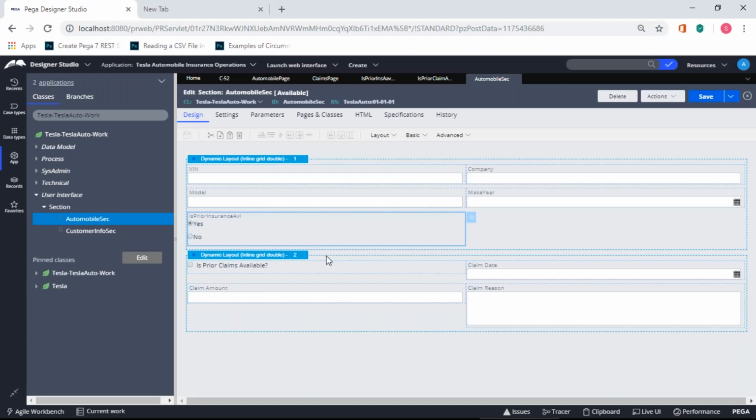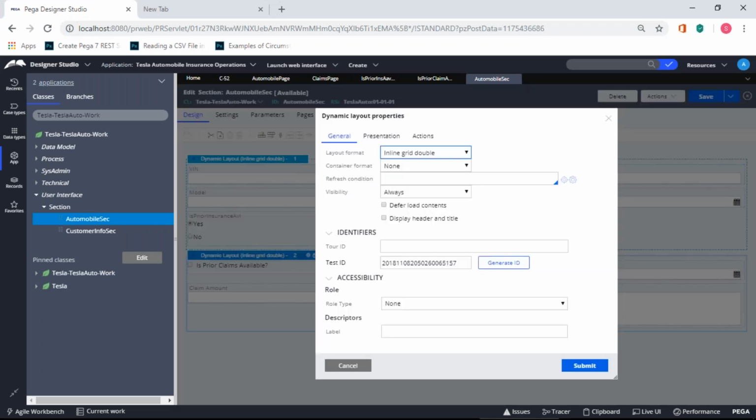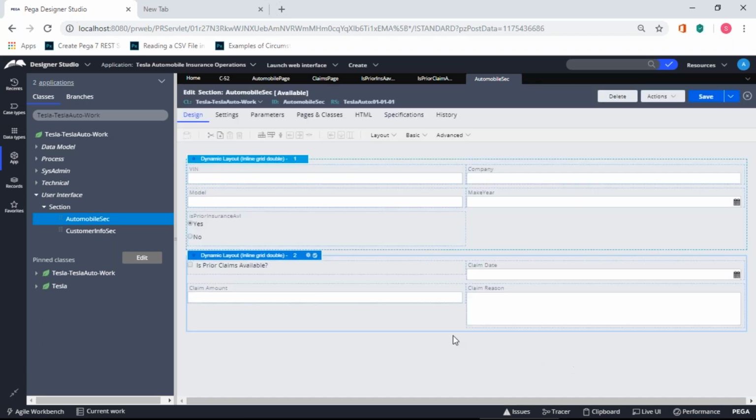So I'll go to our dynamic layout and go here, and there is something called visibility. There are two rules. Expression is a formula, condition is a when rule. When I say it's a rule, it will ask me: if the prior incidence is available, then only I'll show this. Submit. Okay, so this section should only come.